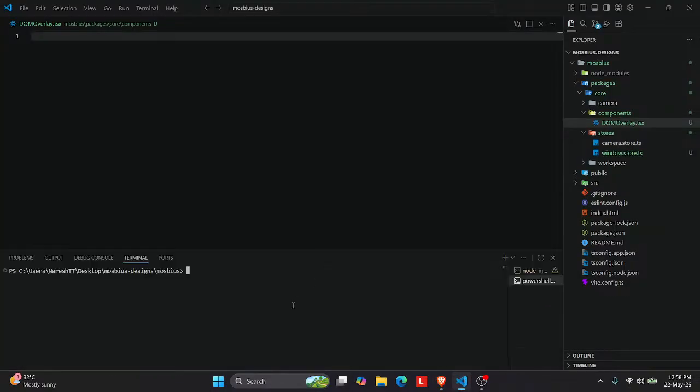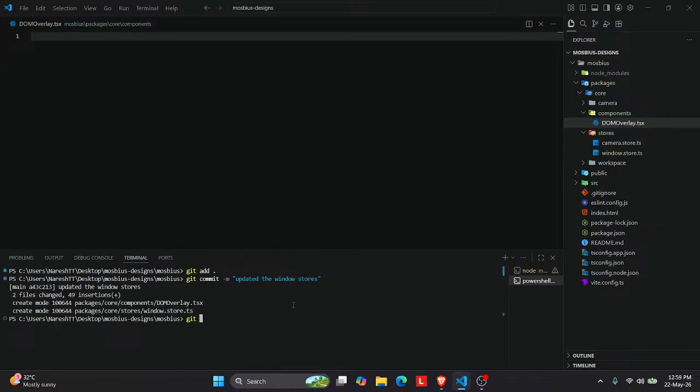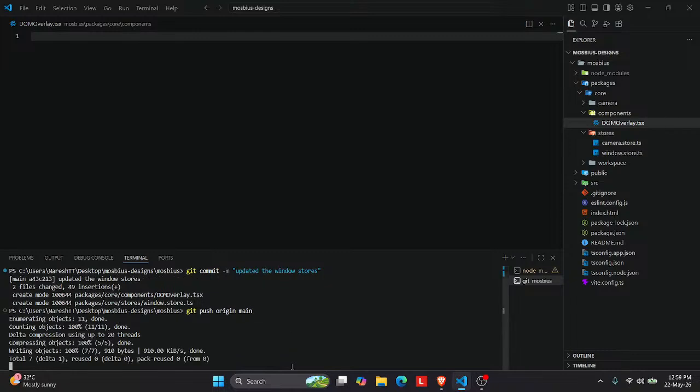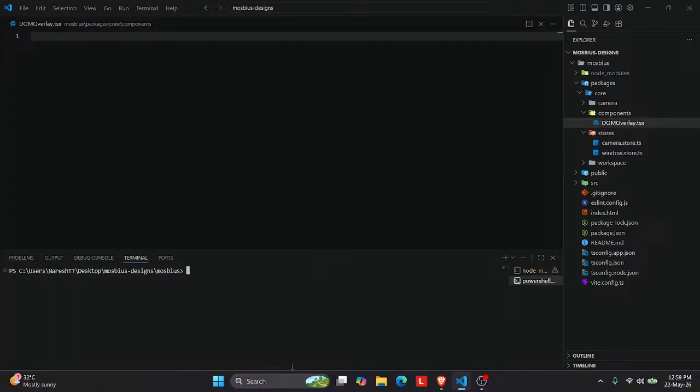Before that, we'll just git add dot from it, updated the Windows store, git push origin name.